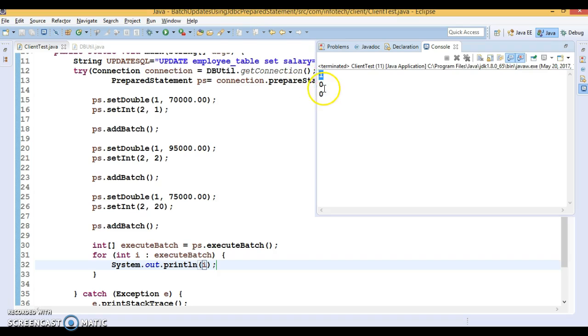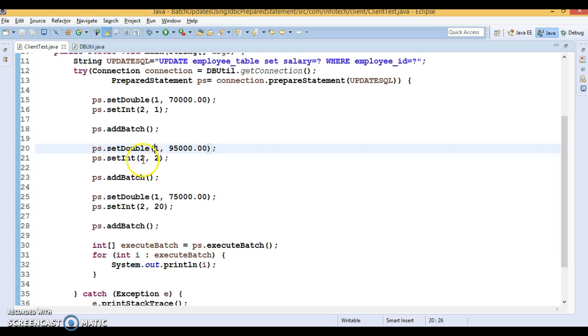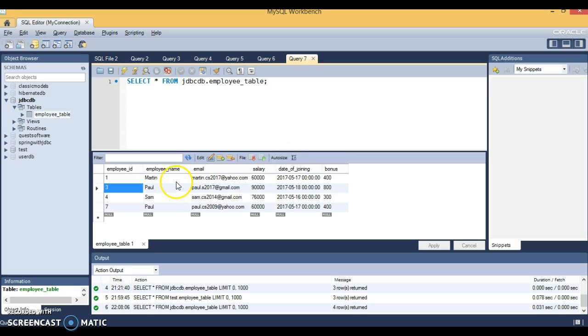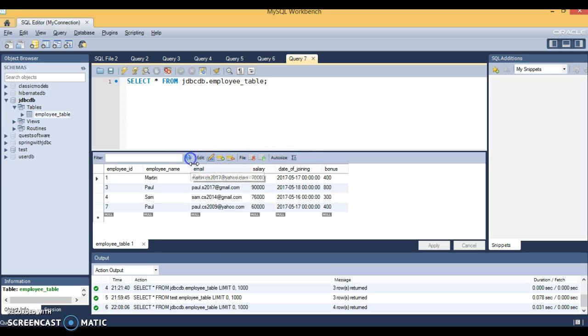Now let's see, 1, 0, and 0. For this I was not expecting 0. So, okay, Paul's employee ID is 3, not 2. So the employee does not exist with ID 2 and 20, right? So for that we are getting output as 0, but the employee exists with ID 1. So for that the salary is updated, and we get 1. That's okay. Let me refresh, then you will get your updated value. So for him, this is updated to 70,000.